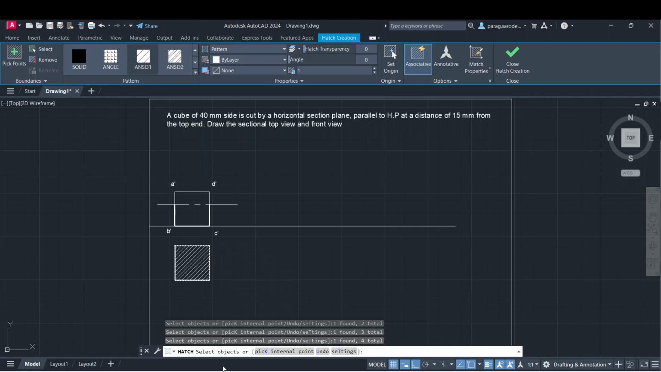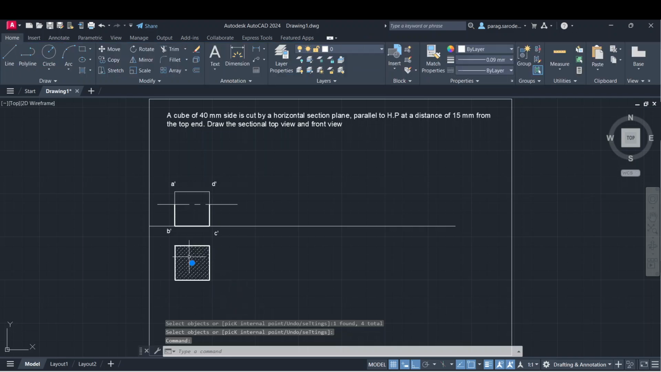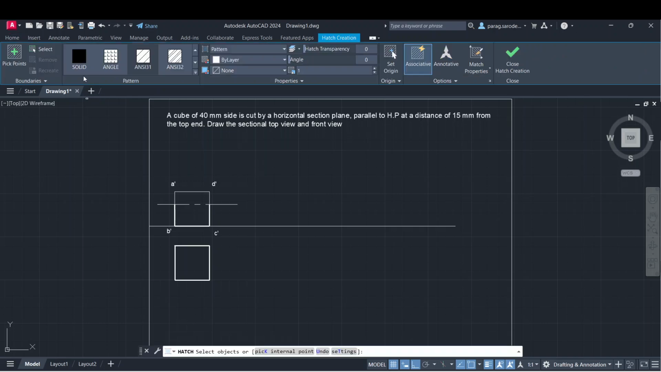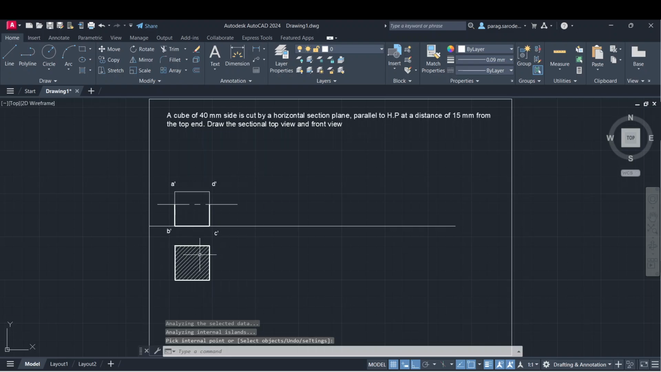Now, if you closely look at this command, it will ask you to either select the object or pick an internal point. If the object is very simple, it is better to have the pick internal point option instead of selecting the object. I will show you the difference. I am deleting this. Okay, selecting this command again, right? Now I'm going to pick internal point, right? And I will select the inside portion. You can see hatching is done at one stroke, right? Because the object was simpler. In this case, you get this is a sectional top view and this is a front view of the object. Is it okay? Is it clear?